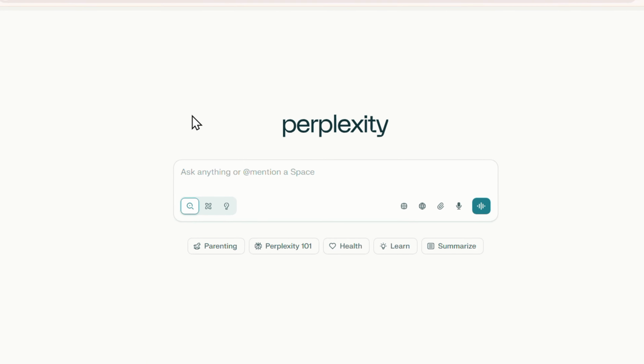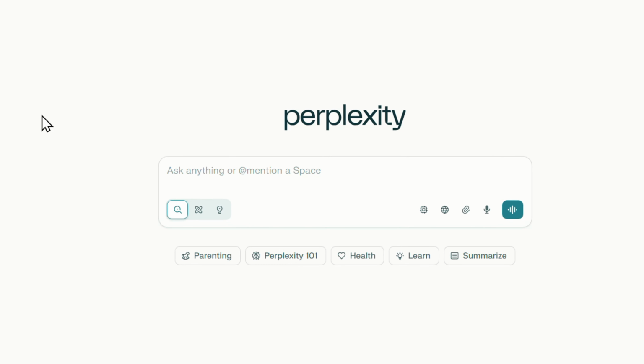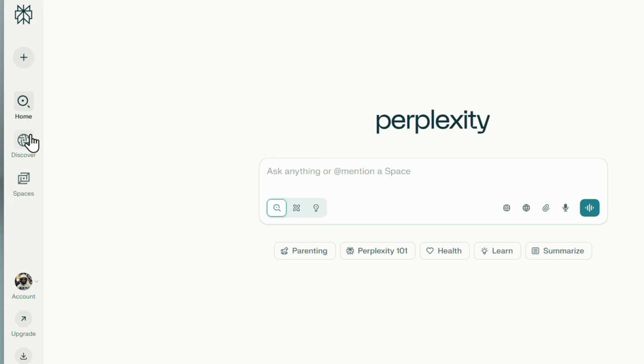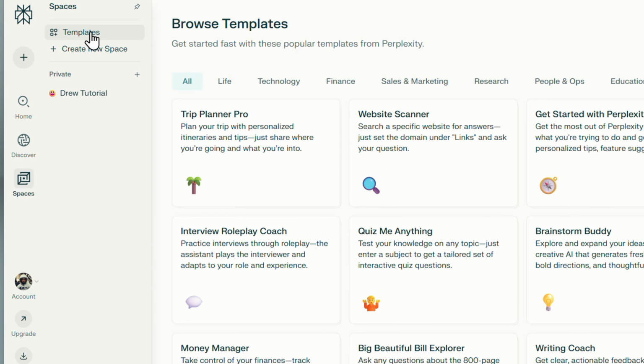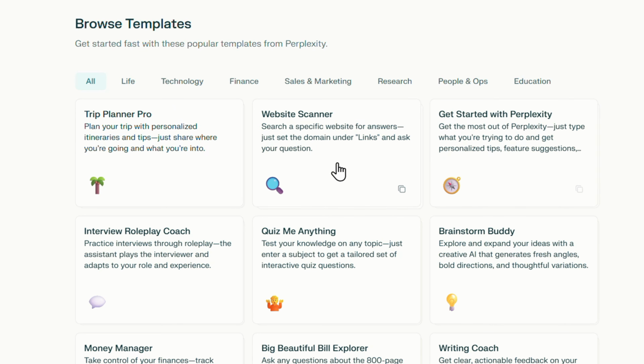And in this video, I'm going to show you how to add templates to Perplexity AI. So once you're in Perplexity and you have a new space and you would like to create or add a new template, just simply hover over to the left hand side where you have space and you will have templates. So you click on that and from here you have different categories that you can add.